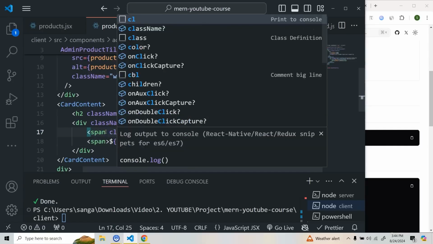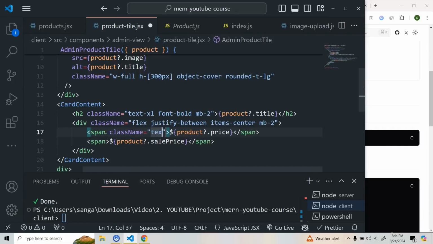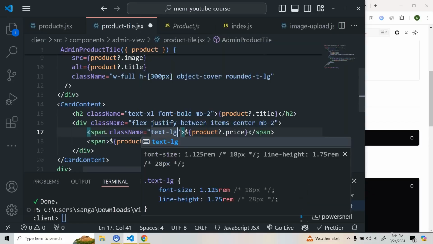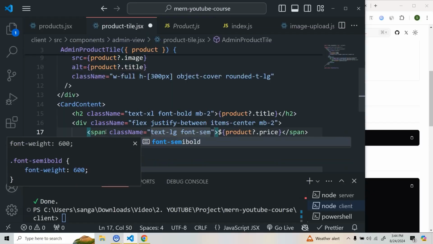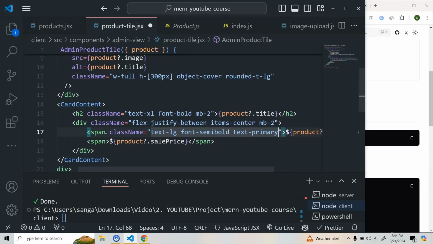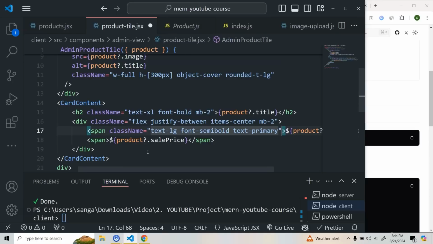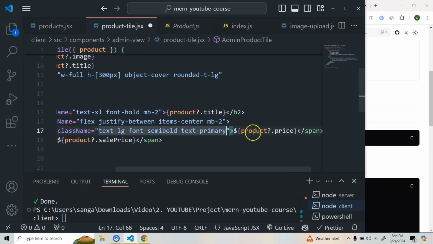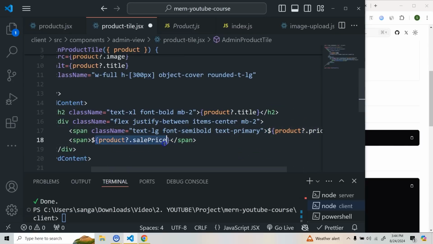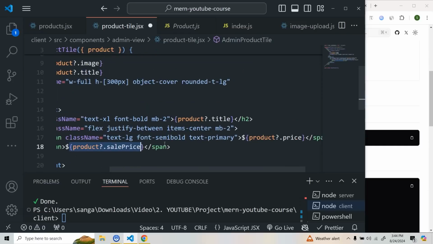For this span, let's take text-large, font-semibold, and text-primary. Okay, I think this is fine. Now one more thing we need to do: if there is already a sale price for any particular product, if the sale price is greater than 0, that means currently the product is on sale. So we can give some styling for this price, some kind of underline or line-through, and show that this is the current price, which is the sale price.